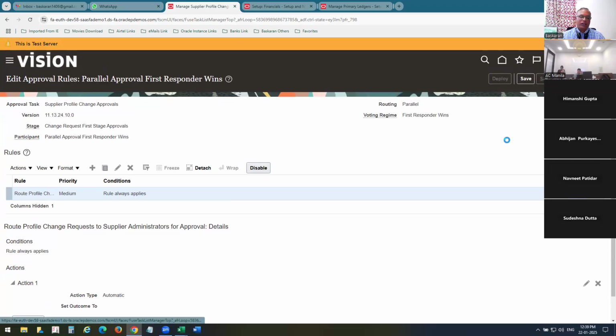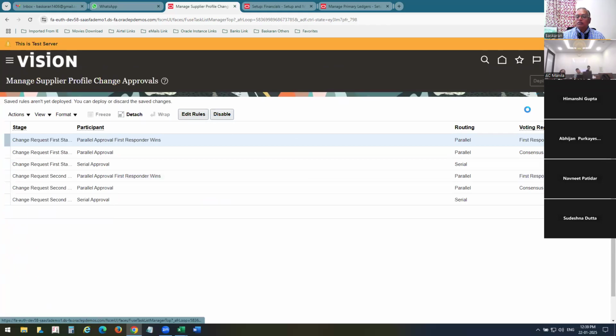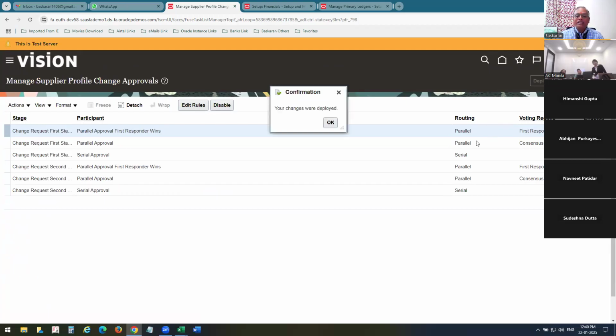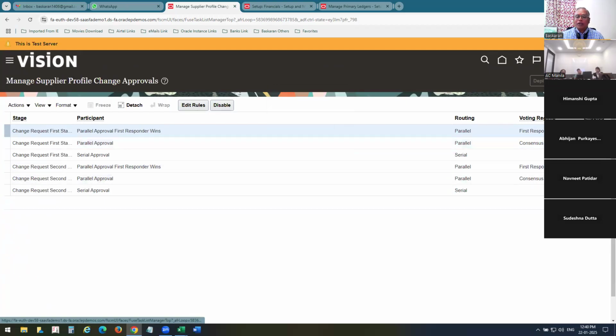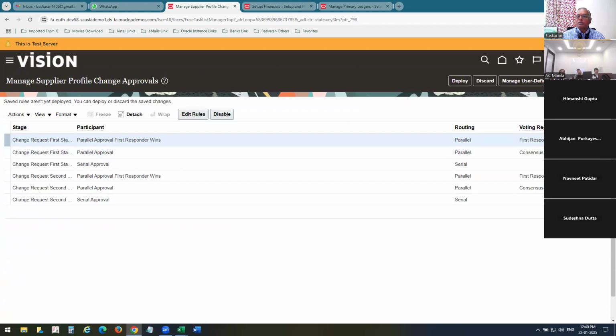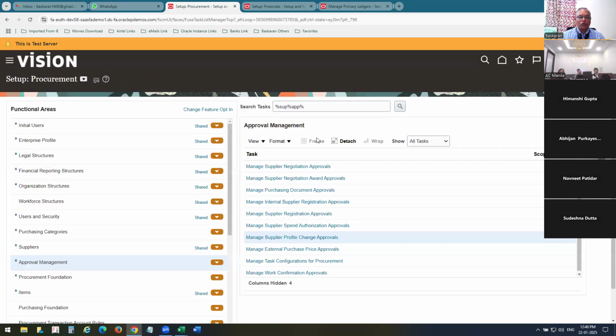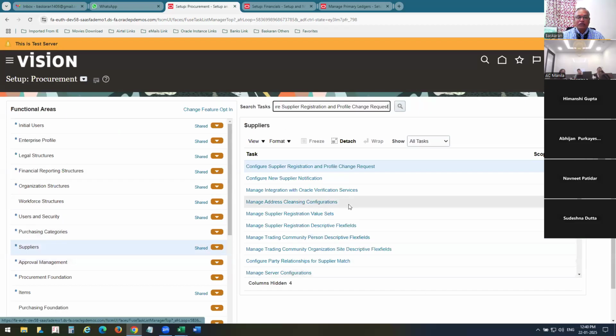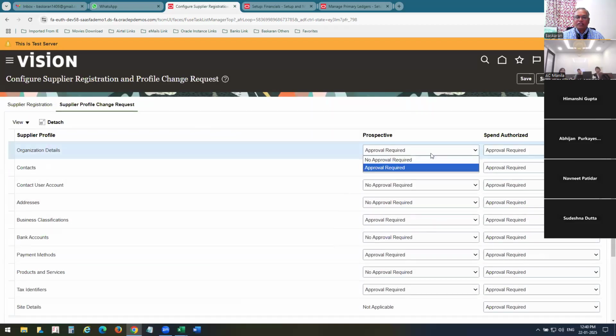Anything you modify must be deployed. For this deployment, you should have the supplier administrator role. Raja, clear? That is why that role has already been assigned to you. Similarly, the configuration I just told you, I can show you. At the moment, I can change it to no approval. Doesn't matter, it's a training instance.